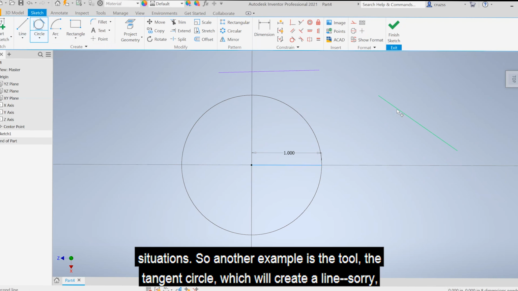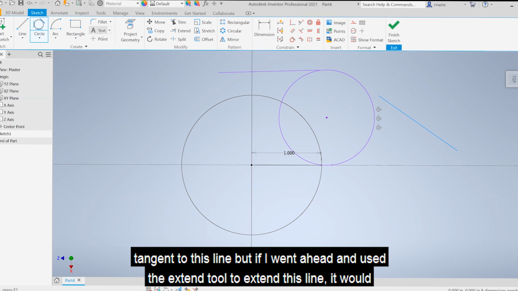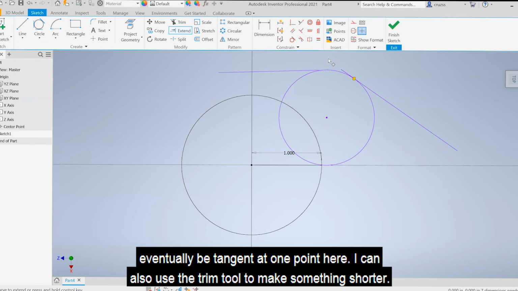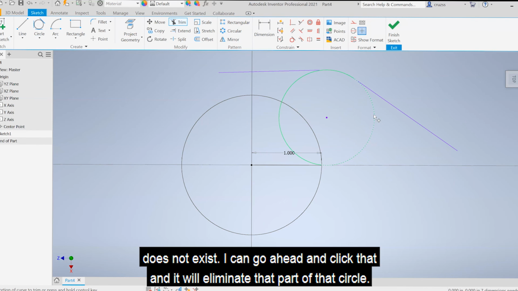So the example is the tangent circle, which will create a circle that would be tangent to 3 lines. Notice that this circle is not necessarily tangent to this line, but if I went ahead and used the extend tool to extend this line, it would eventually be tangent at one point here. I can also use the trim tool to make something shorter. Let's say I wanted to make this circle shorter so that this arc here does not exist, I can go ahead and click that and it will eliminate that part of that circle.